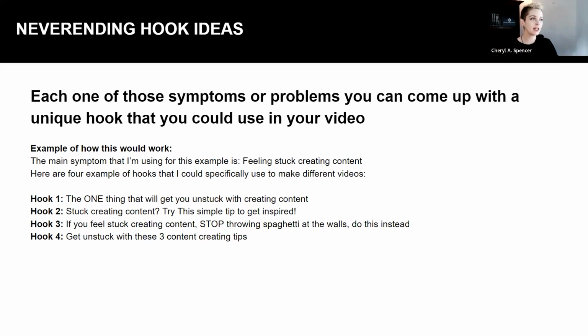You'll notice the main symptom is the same for all 4 of these. And I can go on and on. I can create an infinite amount of hooks. I can test an infinite amount of things that are going to get people to stop and watch, but it's all based on that main symptom.